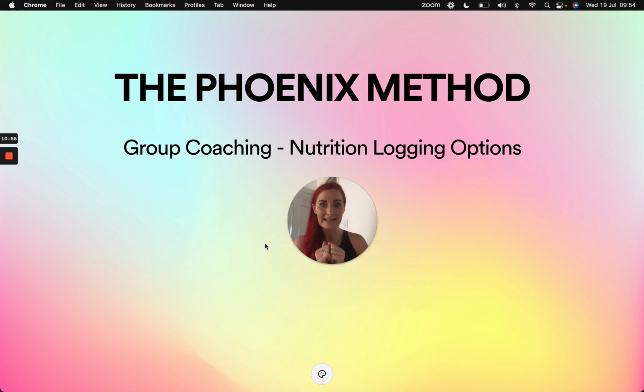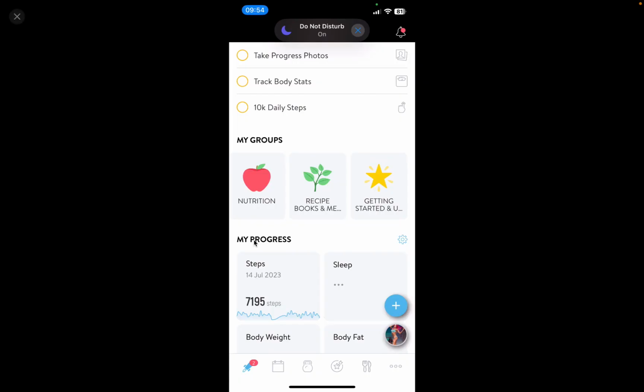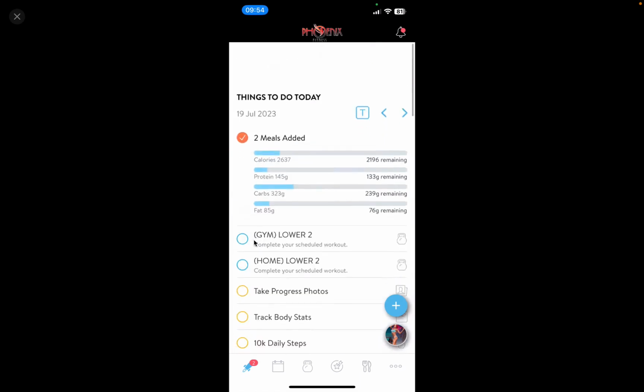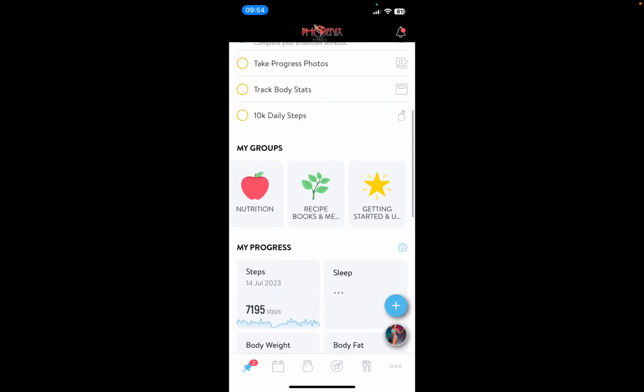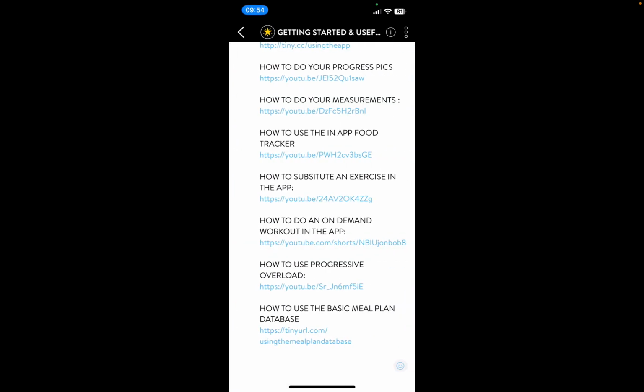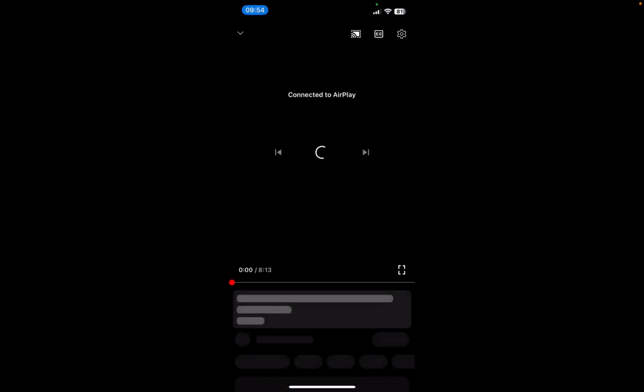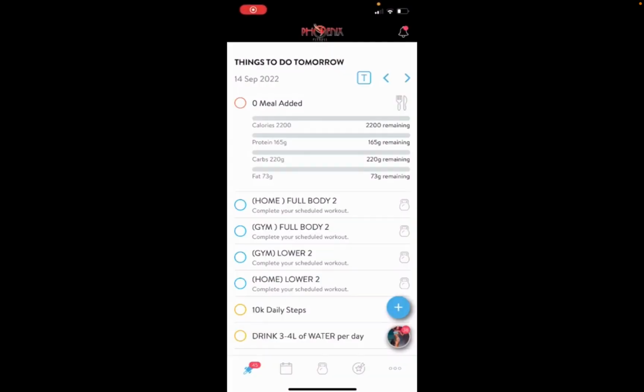If you don't know where that is, please do reach out so that we can show you where that is. Let me just show you on the Getting Started. If you go to the Getting Started in your My Groups, it's here underneath your groups on your dash. When you come down, go across, Getting Started, how to use the in-app food tracking. I am going to be doing an updated version of this soon as well, because there have been some new features.